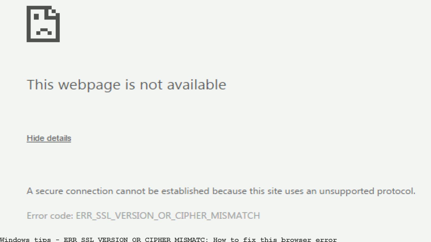SSL version or Cipher mismatch is a network error displayed by your browser. In Windows 10 you can fix this error by following these steps. I cannot open some sites due to this error in IE11 and Google Chrome, but there is not any problem with the Firefox browser, with the error code SSL version or Cipher mismatch on our browser.